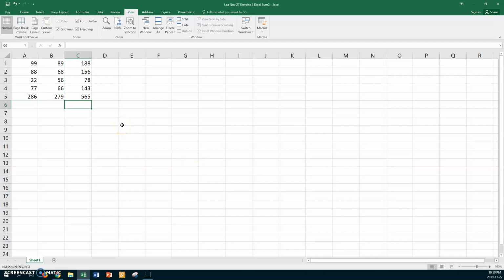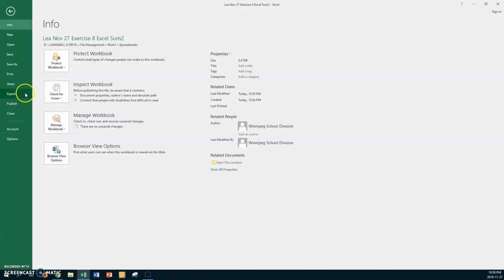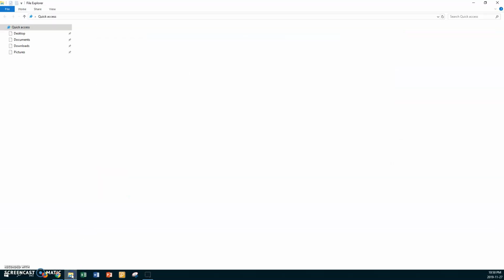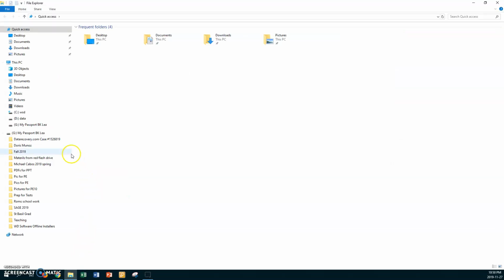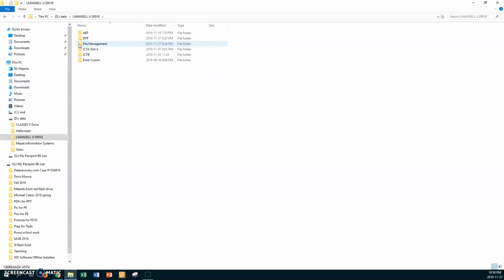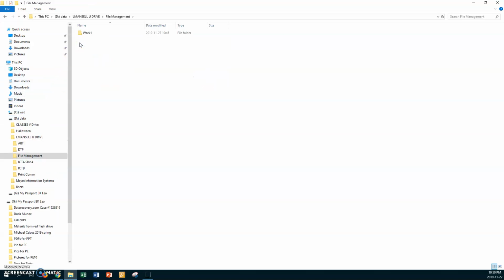And we don't need that anymore, so close out. So make sure you've saved. Go to File, Close, or Control F4, whichever one you want. And then close out of Excel. And we're going to go back to your desktop. And this is where I want to be in my File U drive. And here's our file management, and we're at work 1.